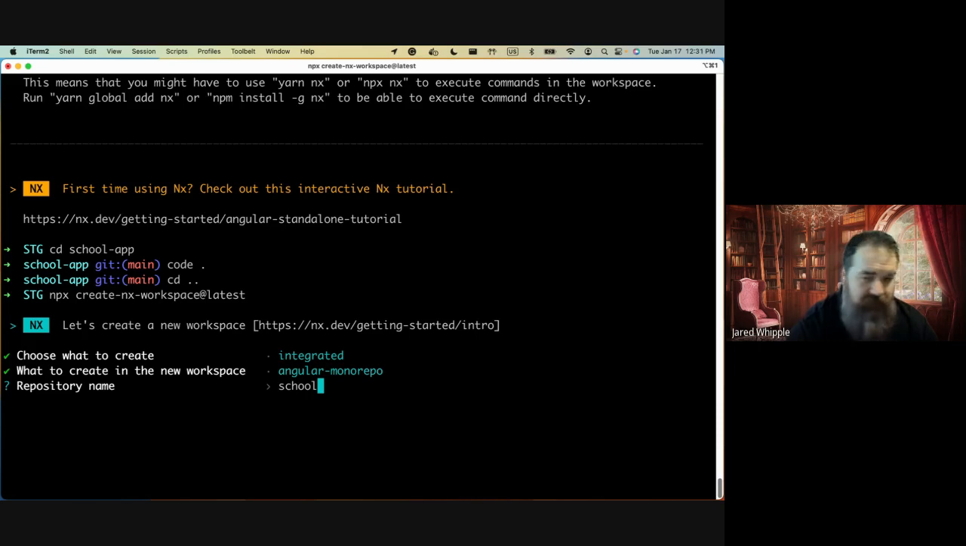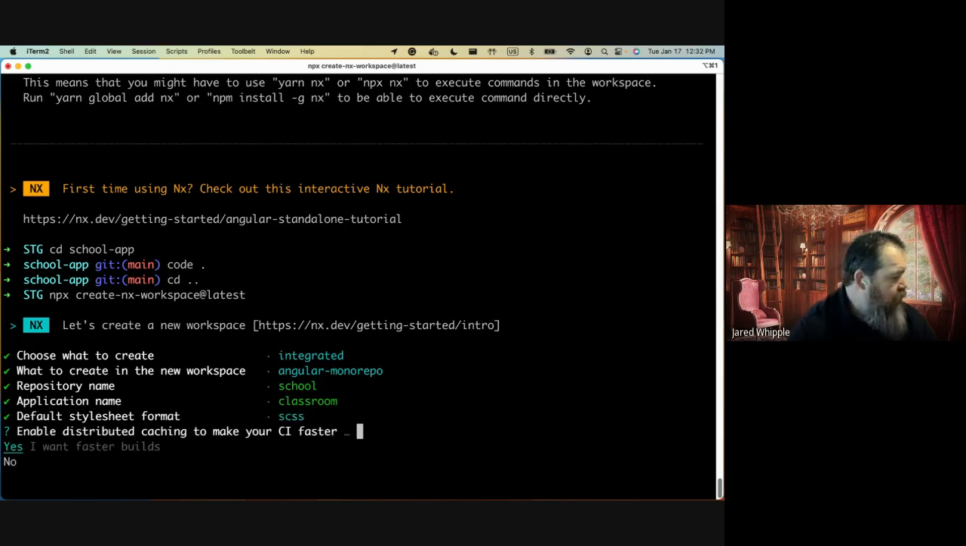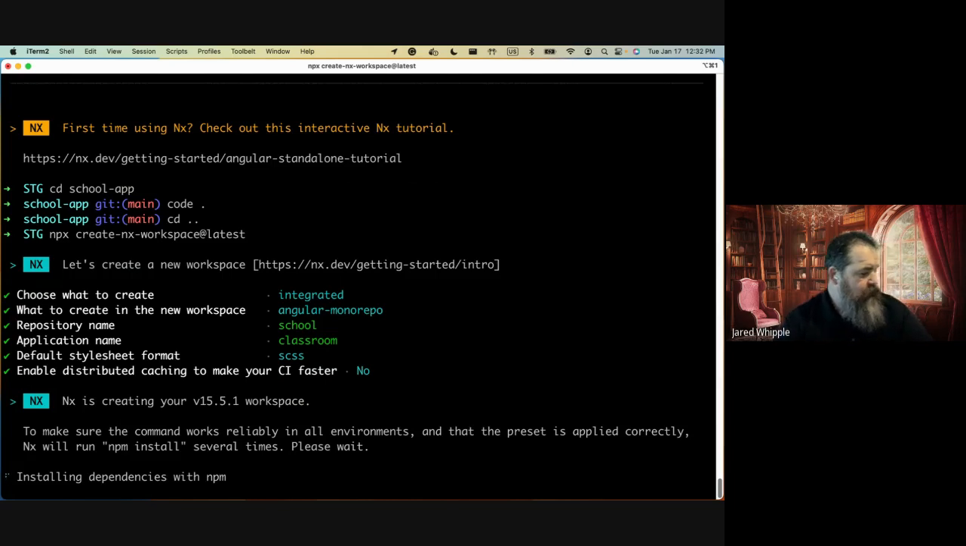So we'll take the repository name, we'll just call it school, and create a classroom application. What this does is it just creates our first application. And I'm going to get into this a little bit later as far as what the distributed caching is. But for right now, I'll just select no.